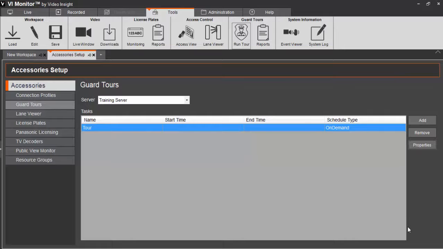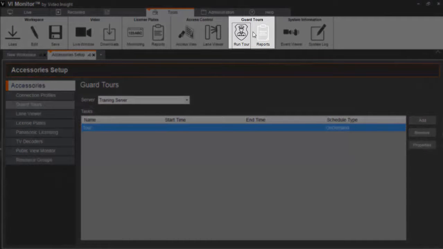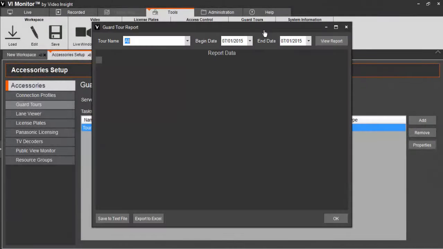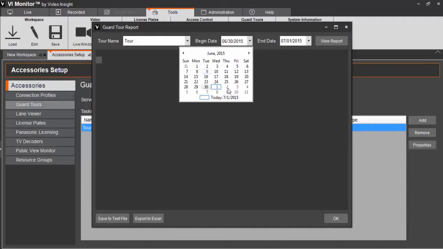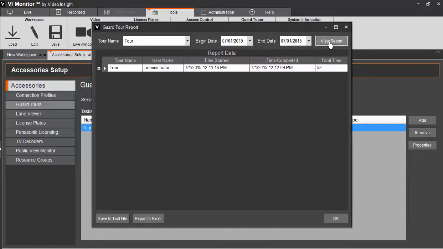Now I can come back in here as an administrator and run a report, also under the guard tour under the tools section. I select an individual tour that I would like to run a report for, and I can run this report for multiple calendar days. Once I go in and do this, it will show me the report. Here's when the report was run, here's who it was run by, and who went through it.